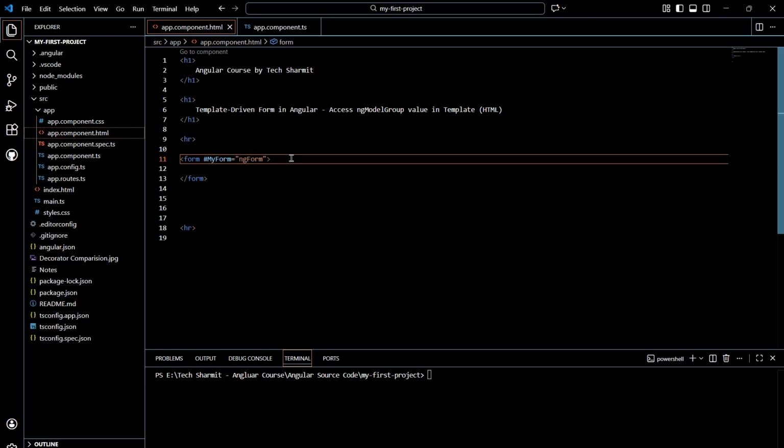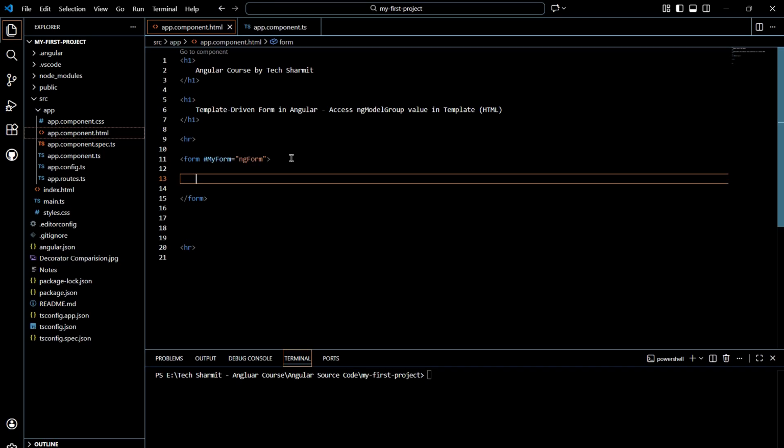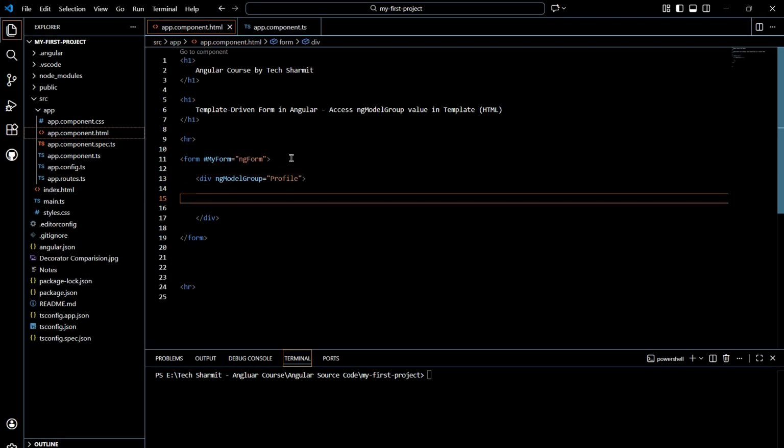So after this, you can simply write here the further things of this form, which includes labels, input fields and other stuff. So for that, let's add one div, because we want to put all the information into a single category, that is profile category. So I'll just press enter here. In div I will write ngModelGroup, and in this ngModelGroup we will mention the name. So let's say profile.